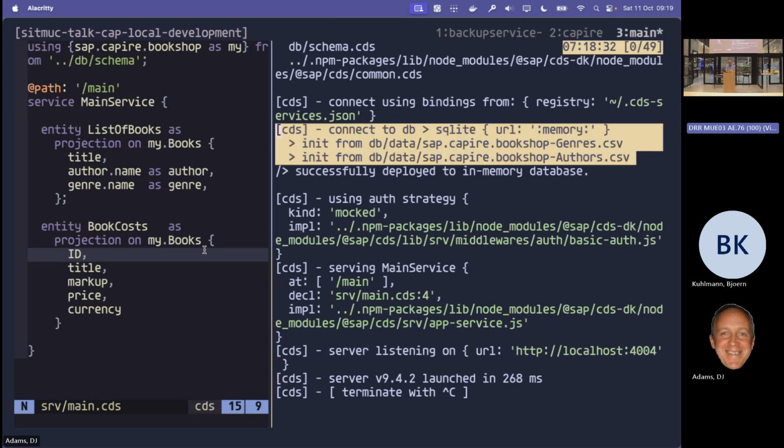What we did see here is this: connect to DB, SQLite, URL memory, init from blah blah blah .csv. Now again, if you were here yesterday at the code jam, you'll know what all that means. If you're not, that's also fine. But join the code jam next time. Another affordance for rapid developer experience, or rather rapid developer enjoyment of the experience, is loading of initial data from CSV. Who doesn't like CSV, right? It's flat. You know, it's from the 1970s.